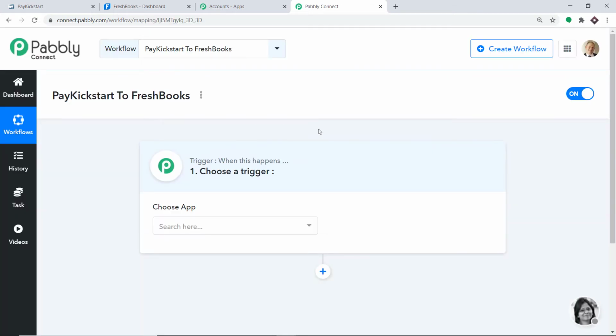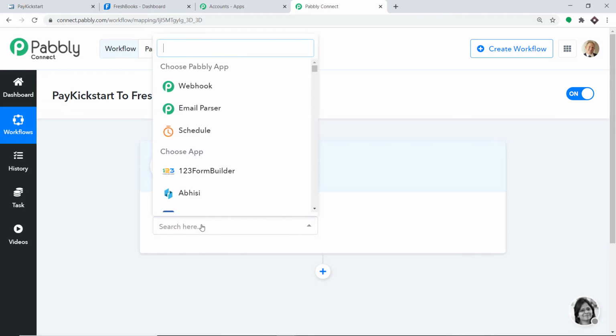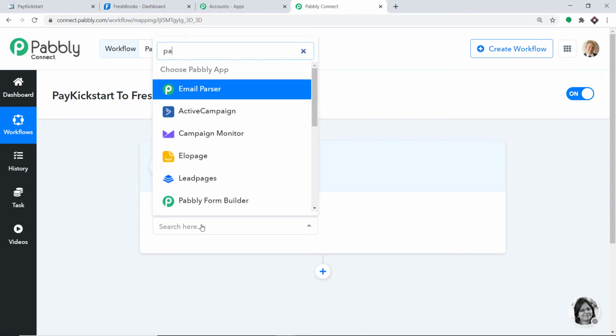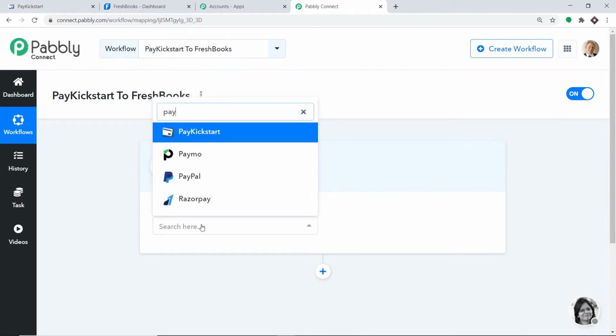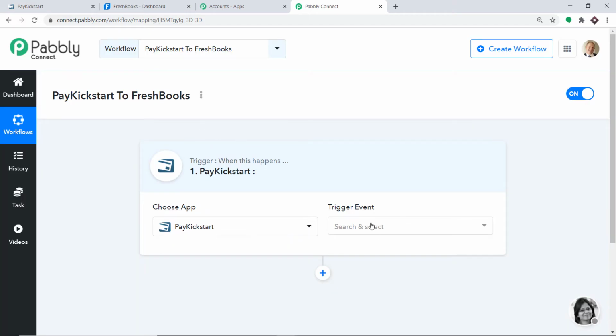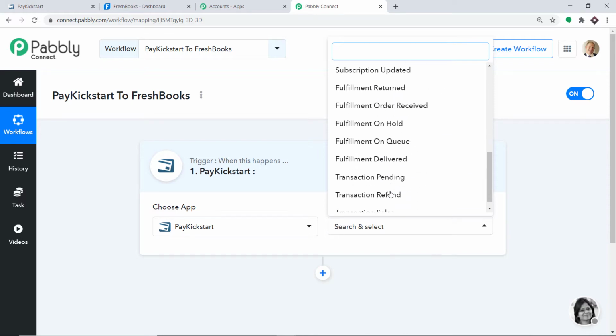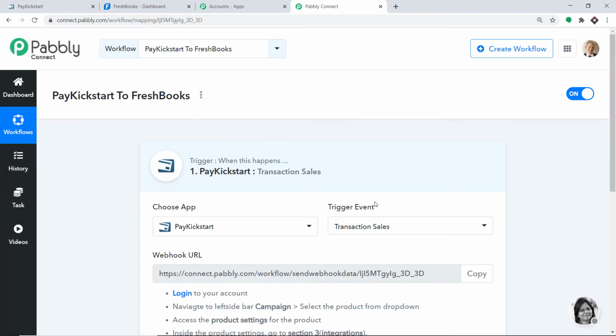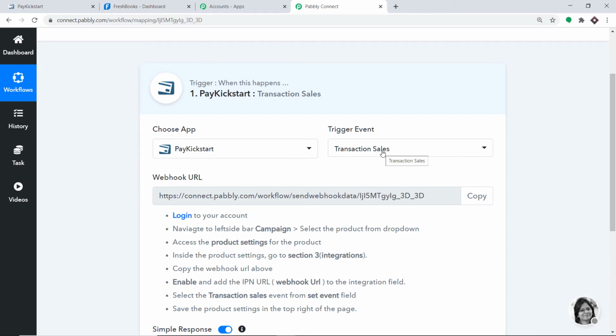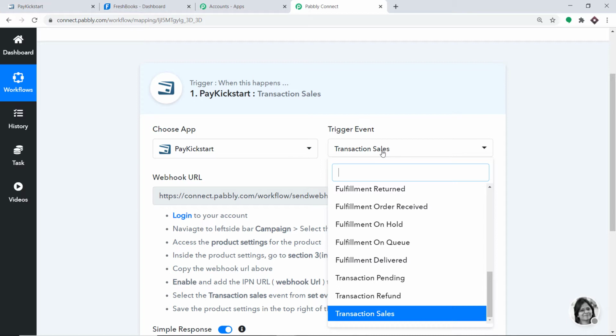When you click on create, a window appears in front of you. This is called the trigger window. In the choose app, let's make it PayKickstart because we want to send the data from PayKickstart. Now in the trigger event, how about we make it transaction sales? Transaction sales is basically a trigger. So your obvious question is, what is a trigger event? Trigger is basically an if statement. It asks a question: if the condition is met, what should be done? For example, when a new transaction sale happens, what action should be taken by the system?